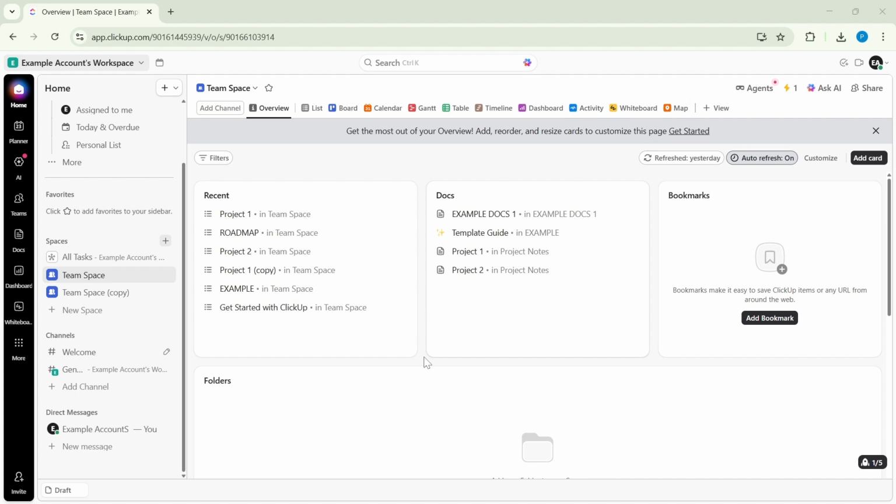Start by heading to clickup.com. Once the page loads, sign into your ClickUp account. You can continue with email or use a connected social login, whichever your team prefers. After you're in, make sure you're on the correct workspace so your notes live where your team expects to find them. You'll land on your ClickUp homepage.